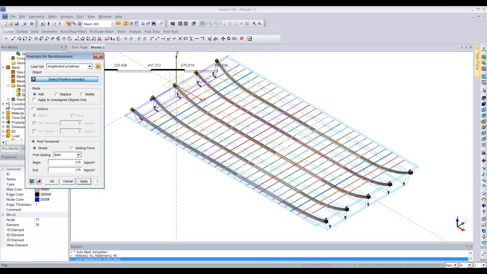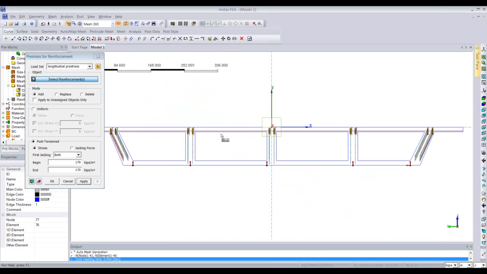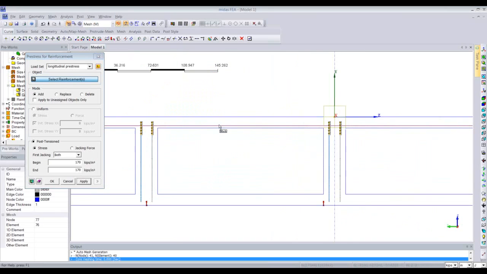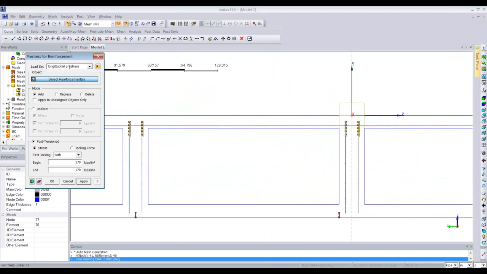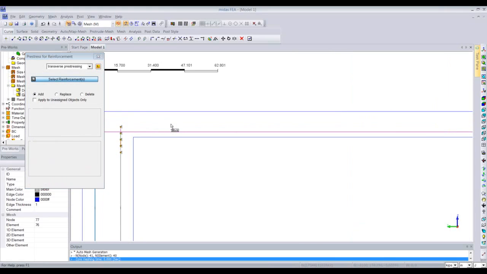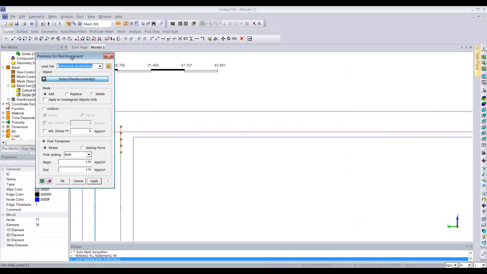Now I'm going to apply the pre-stressing load onto the transverse tendons. Again, for that I'm going to go to the cross-sectional view. I'm going to name it as transverse pre-stress. So let me change the name. And here I'm going to select the tendons which represent the transverse tendons. So this way they are selected.